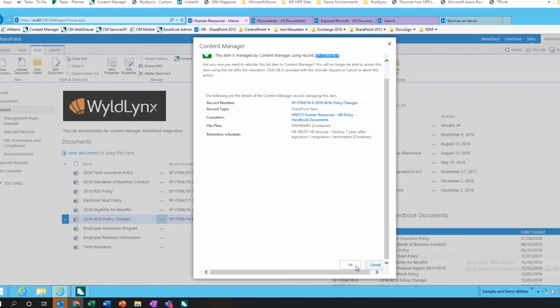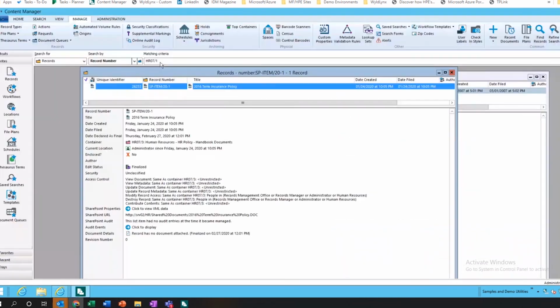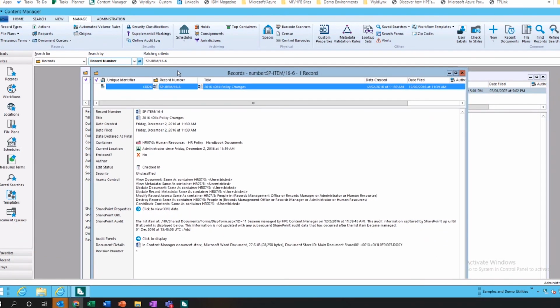When I actually go through and click OK, this is going to go off on a process, move the document, and it's going to get into a queue. Effectively, if we close this and have a look, what's going to happen if we search this record number is the actual document will start to appear. The metadata record's still there because we had it, and just as it happened right then, we've physically moved that document into Content Manager.